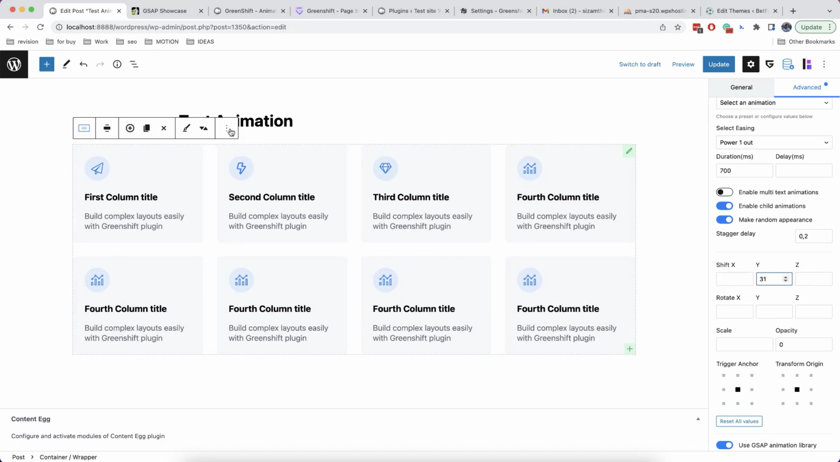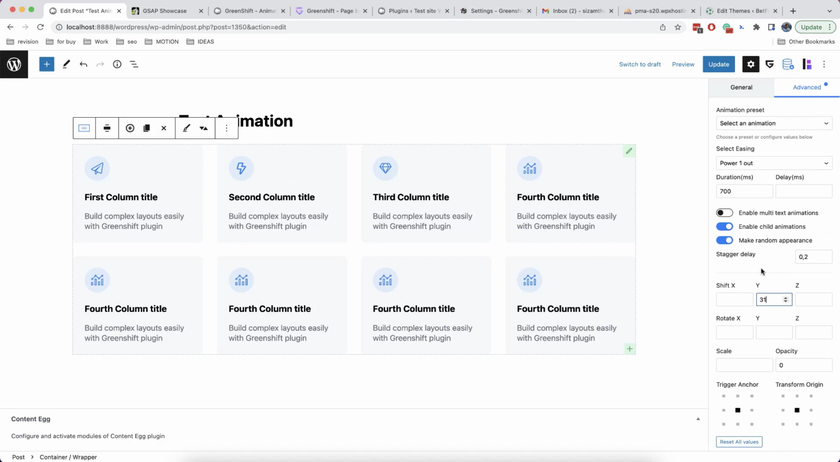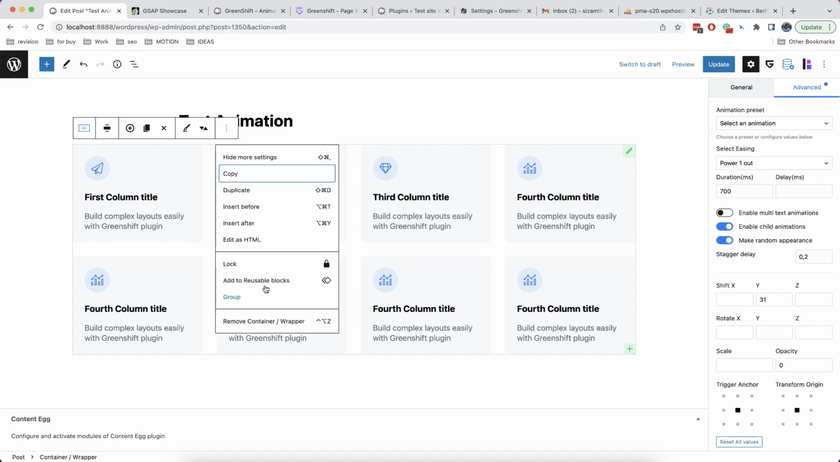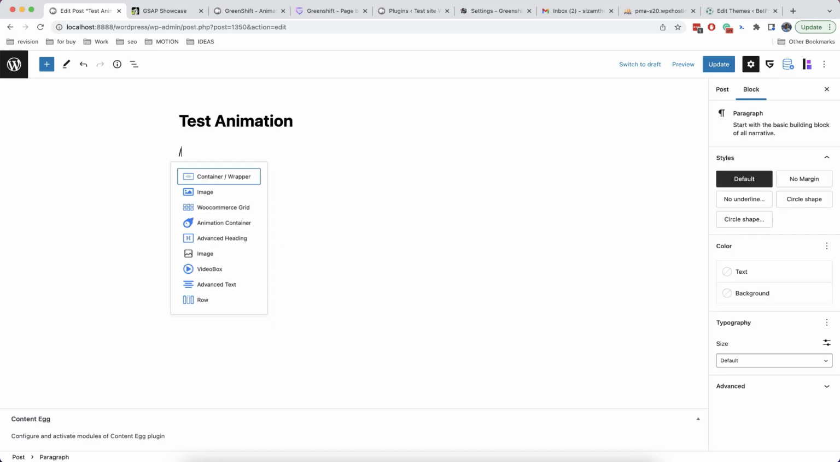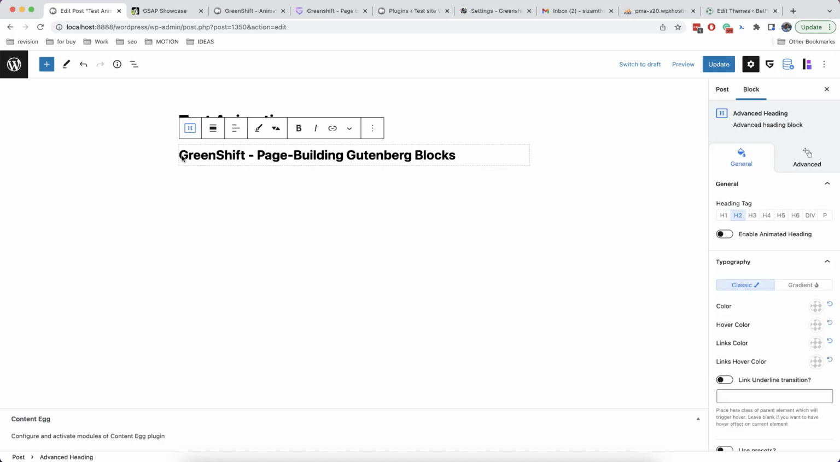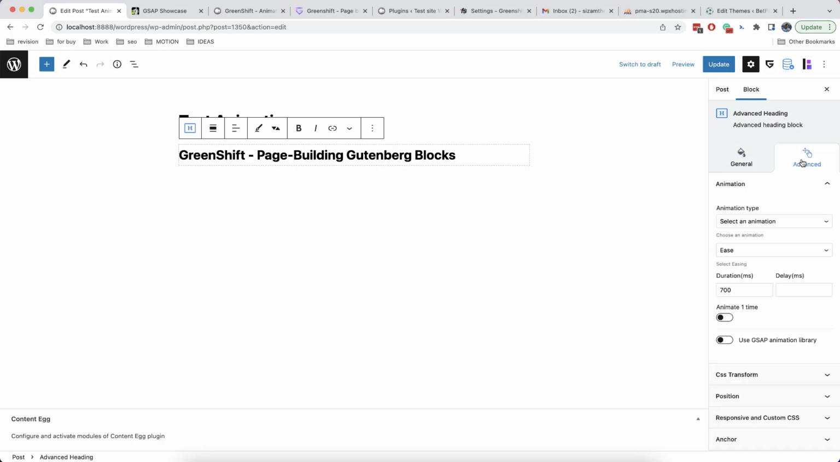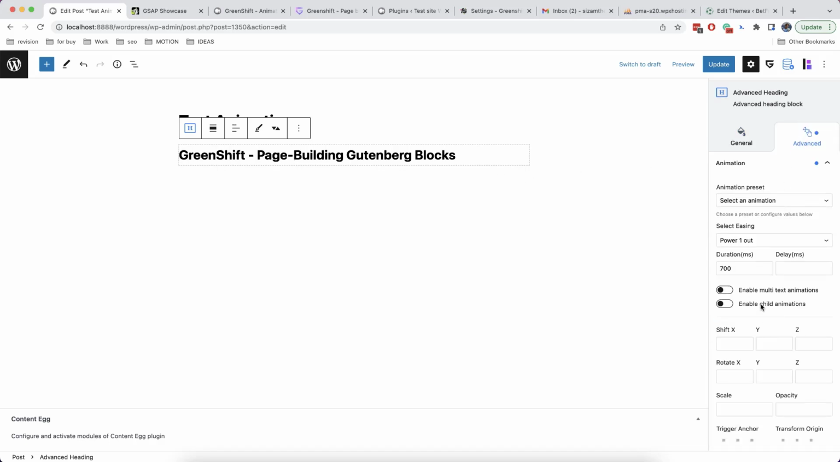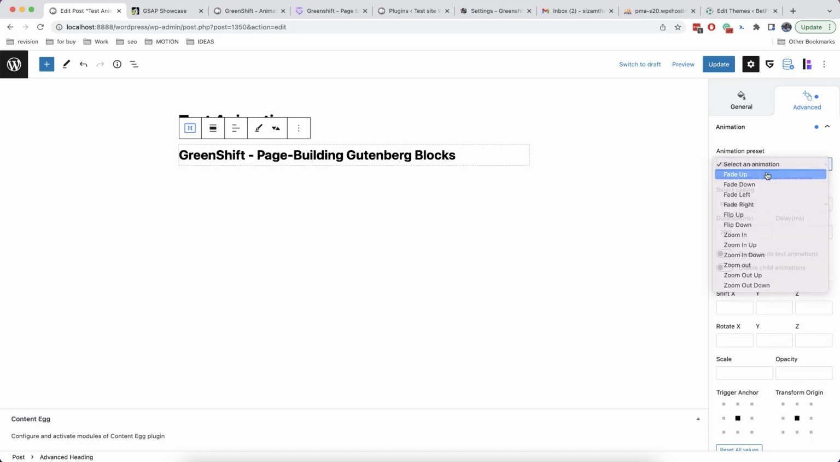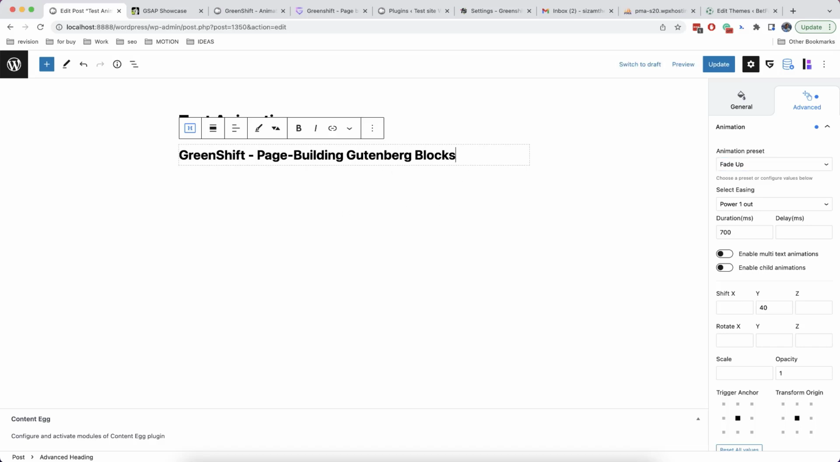Additionally, you can also enable multi-text animations, which is here. So how does it work? For example, we'll add a title block. Then we go to Advanced and we click on Use GSAP Animation Library. Then we'll choose Animation Preset Fade Up. And as we can see, the animation is working for the whole text block. So even if we add additional text, everything is going to work together.